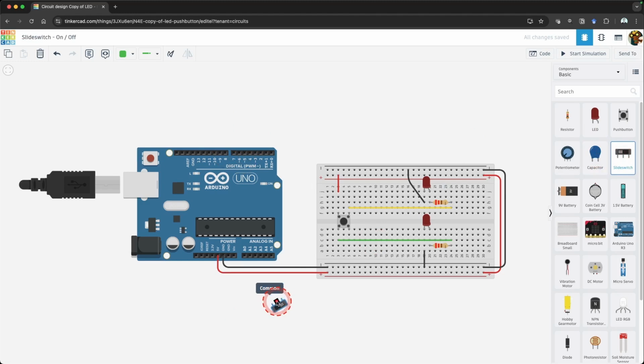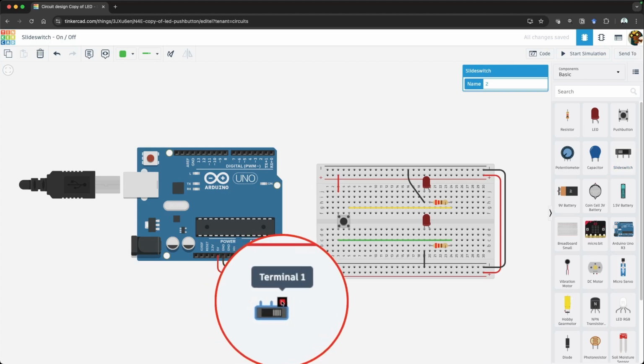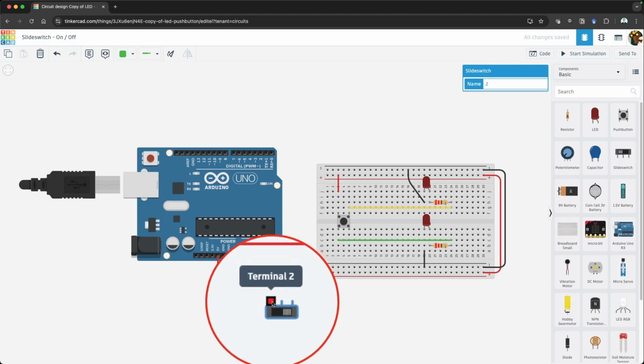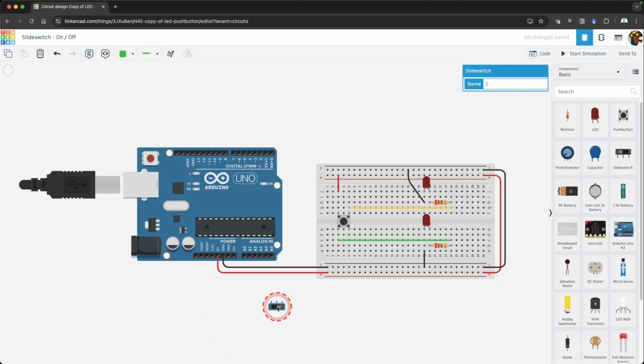The slide switch is also known as a single-pole, double-throw SPDT switch. A slide switch has 3 pins. If you hover over each one, you will see Terminal 1, Common, and Terminal 2. The common terminal is shared with both sides. When you move the switch to either side, you complete the connection to that terminal.